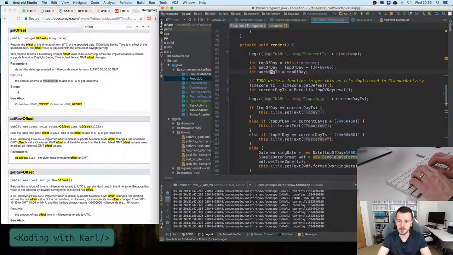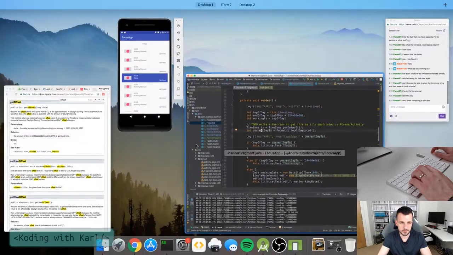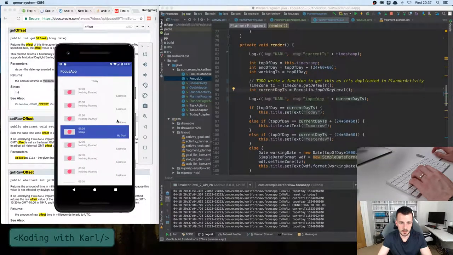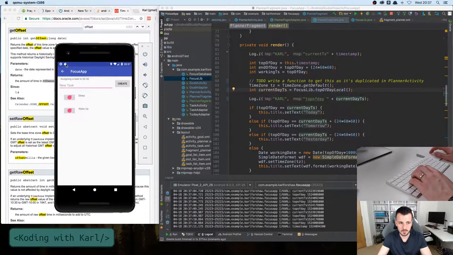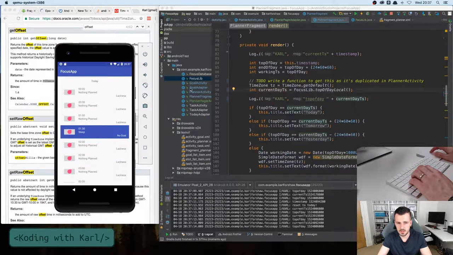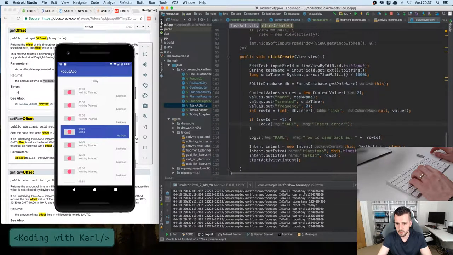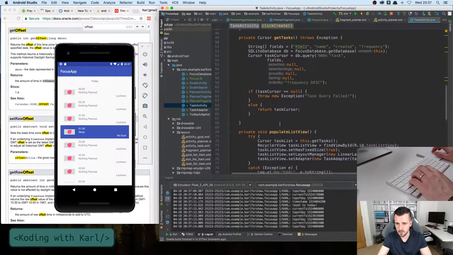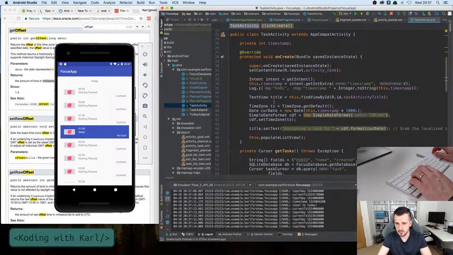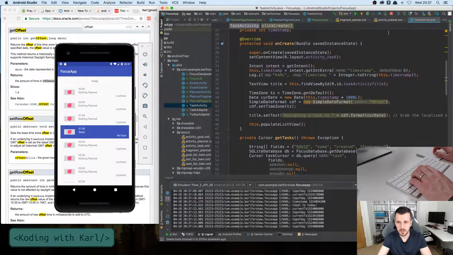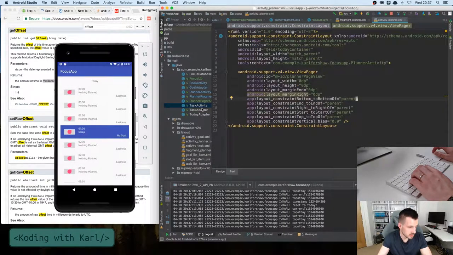End of day, top of day, working TS. Yeah, okay, they're fine. We still keep the times on there, so everything should work with that. Hopefully. Yeah, everything still seems to be working. The only thing left is, yeah, that works fine as well. I don't think that's in, is it in the task activity? We have some date formatting going on, but we don't need the top. Okay, that's fine.